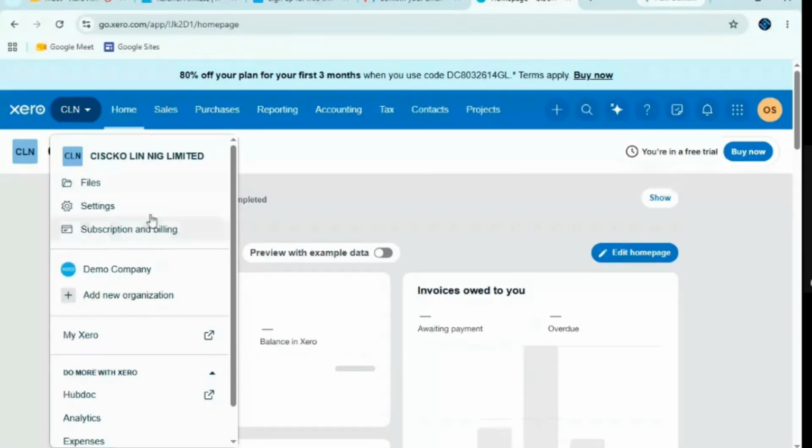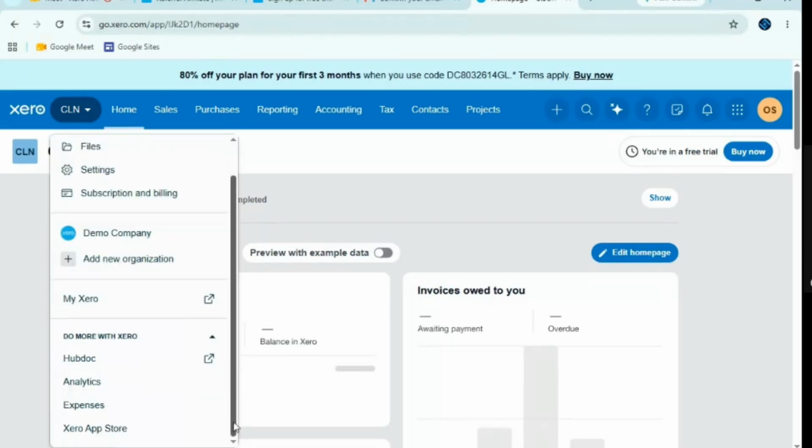Then you can have a demo company. The demo company is more like when you just want to practice with the software. You walk in, you set up a demo, and you want to see how powerful the software is. In a demo company, they will not bill you. There's no billing, there's no subscription. So that's the demo company for you. The rest of the things here are not necessary. Subscription and billing is where you go and pay for your software.